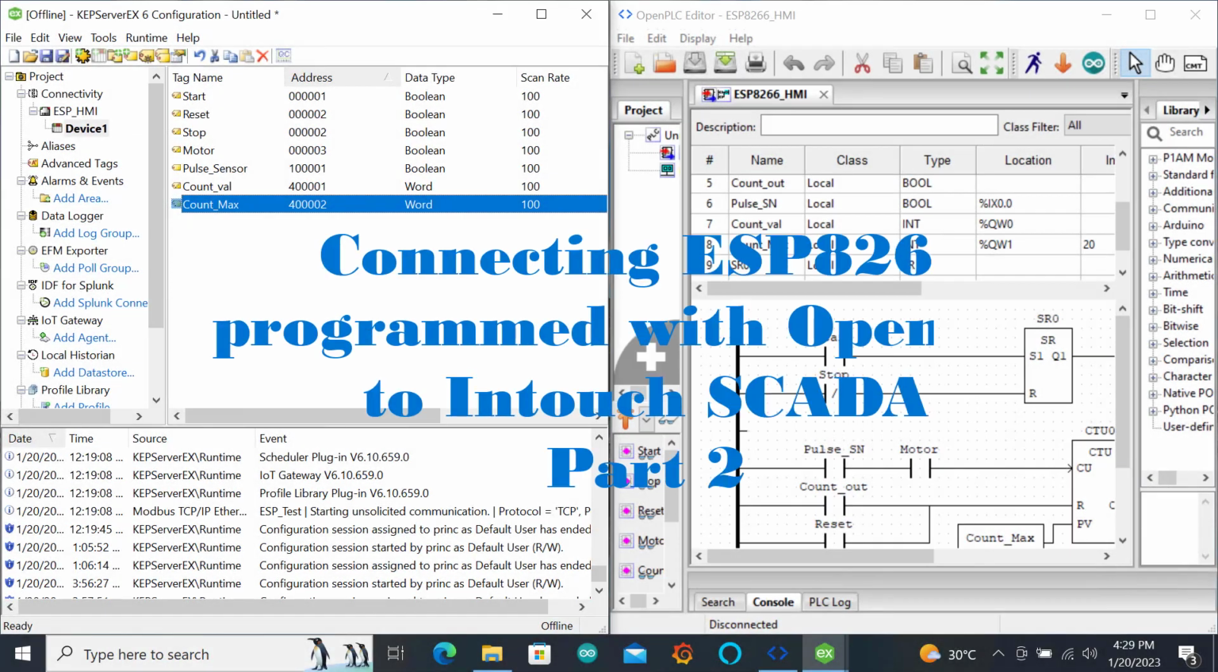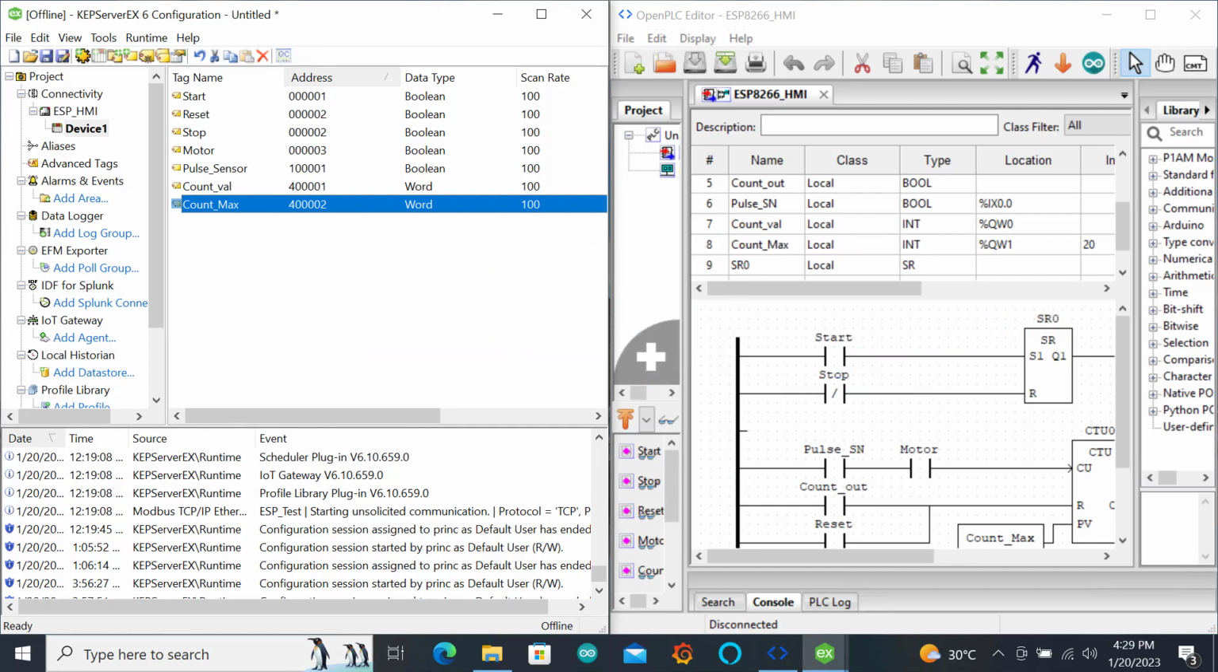Hello everyone, welcome back. In our last part, we were able to create our logics and download it into the ESP8266 and then also create our tags in the Kepware server. In this part, I will show you how to test the tags, create the HMI interface, and then also link the tags to the SCADA software so that we can test our example.